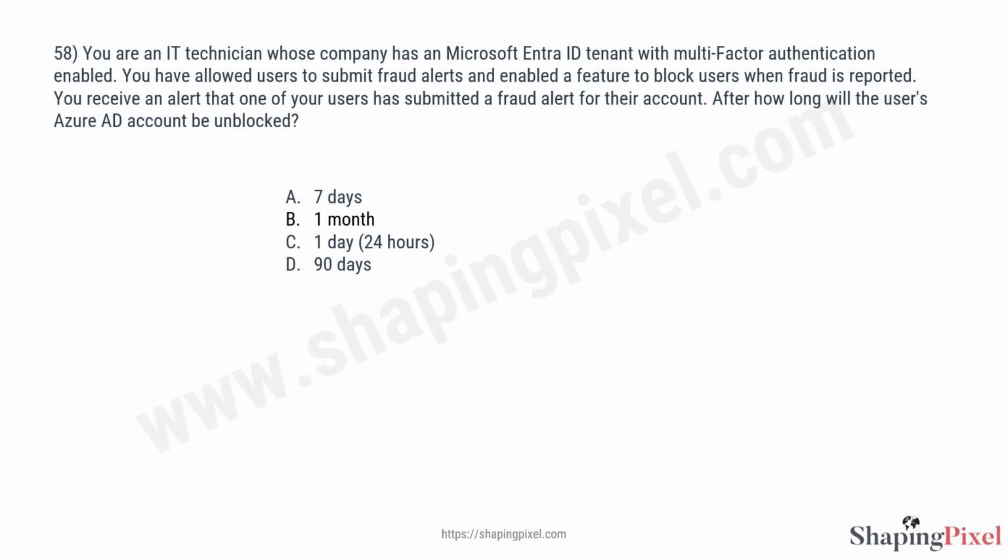So question number 58. You are an IT technician whose company has an Azure Active Directory tenant with multi-factor authentication enabled. You have allowed users to submit fraud alerts and enabled a feature to block users when fraud is reported. You receive an alert that one of your users has submitted a fraud alert of their account. After how long will the user's Azure AD account be unblocked? And the options are 7 days, 1 month, 1 day, 90 days. So the right answer here is option D, 90 days.